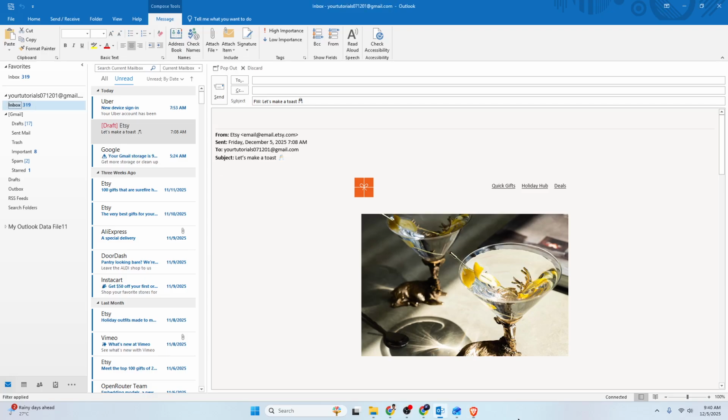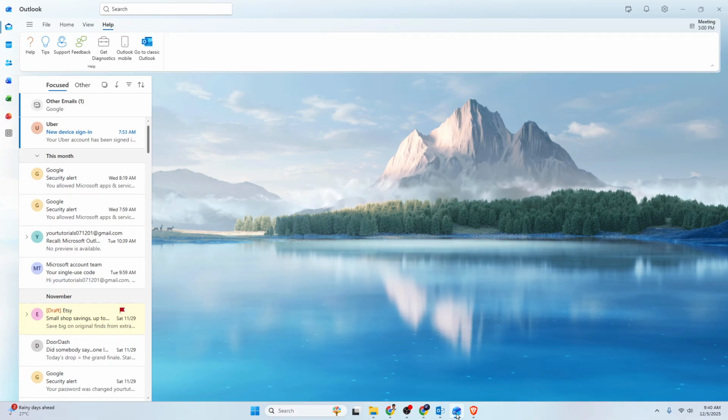In today's video, I'm going to teach you how to switch from New Outlook to Classic Outlook. If you prefer the familiar ribbon layout or rely on a plugin that works better in the older interface, switching back is quick, and you can always switch again later.